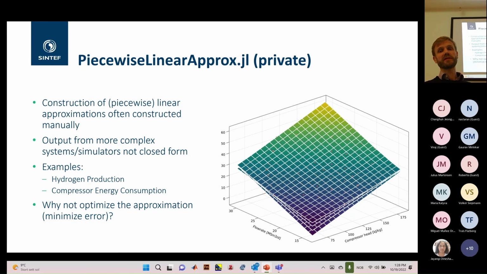This is still under development, so it's private at the moment, and I think we need to make it a bit more robust and perhaps work a bit more on the interface. But it's quite possible that we will also open source this package at some point. And we have been using it to approximate the energy consumption and the extra heat from hydrogen production, for example. And also we have used it for compressor energy consumption, so we can optimize the use of compressors to meet certain natural gas transport with the least possible energy consumption.